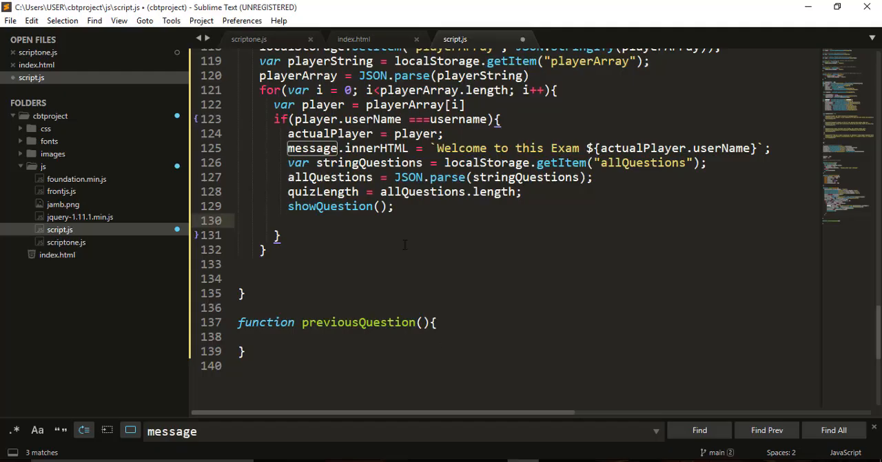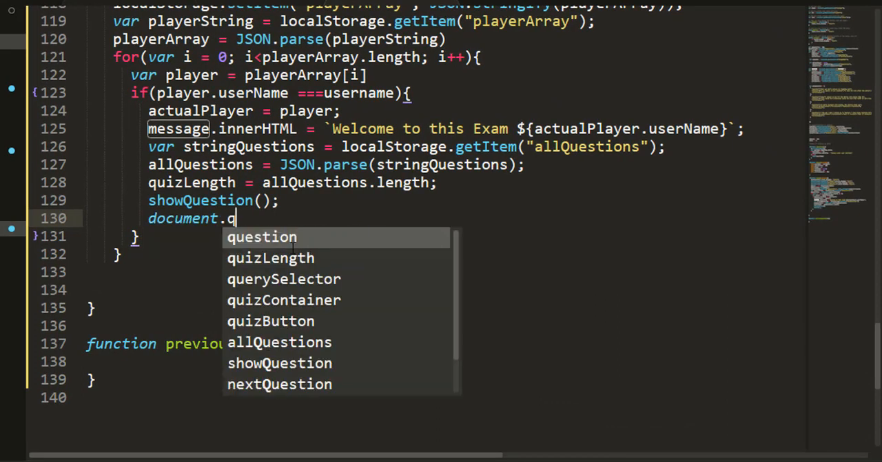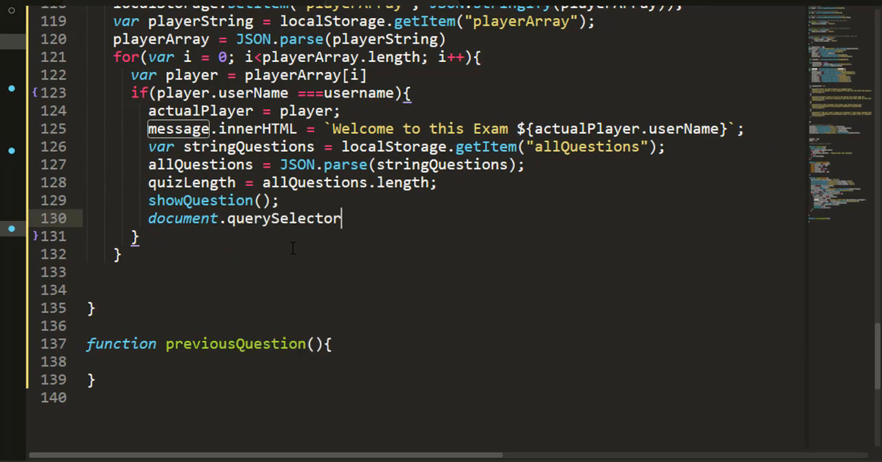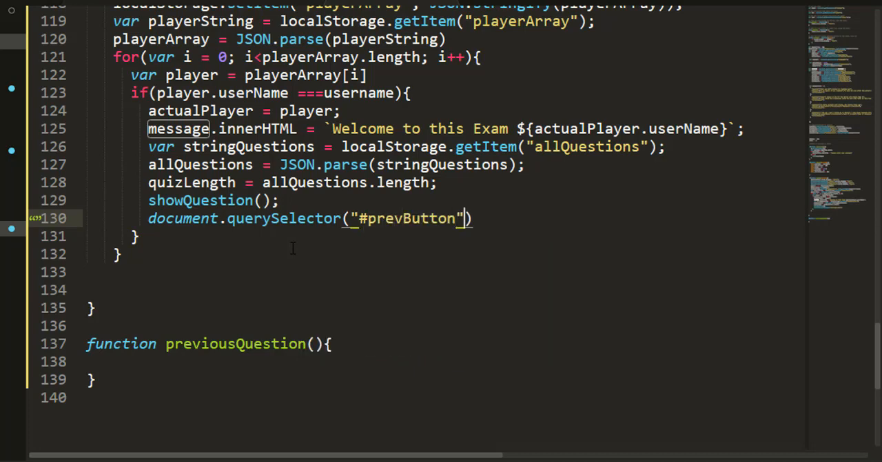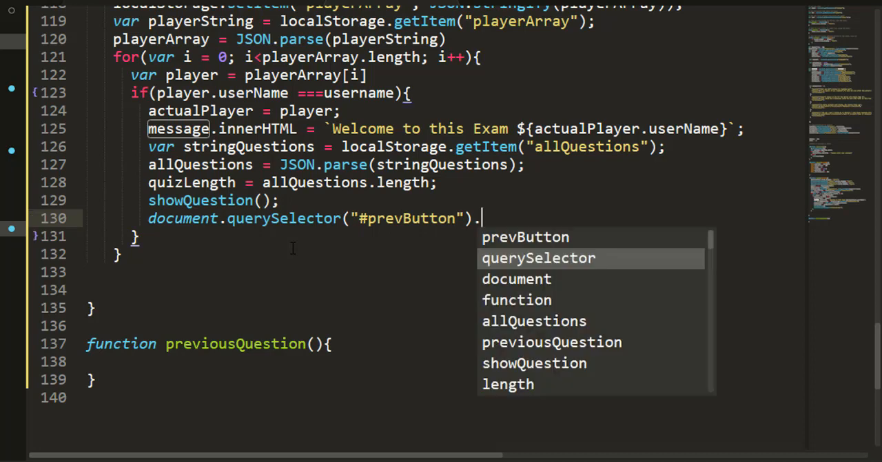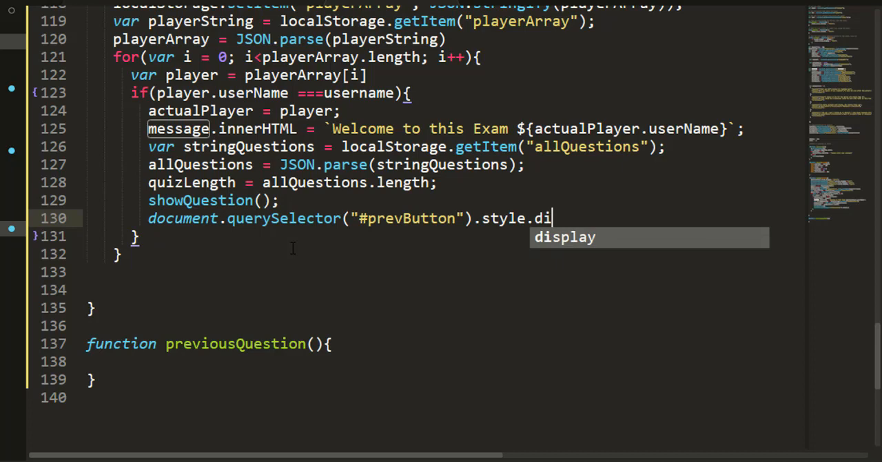Now, how are we going to do that? They are just very simple things to do. We'll be doing this all this while. Just come here, say querySelector. Just grab the ID. The ID we need to grab here is the previous button. We set its style display to none. It goes to none. Okay.